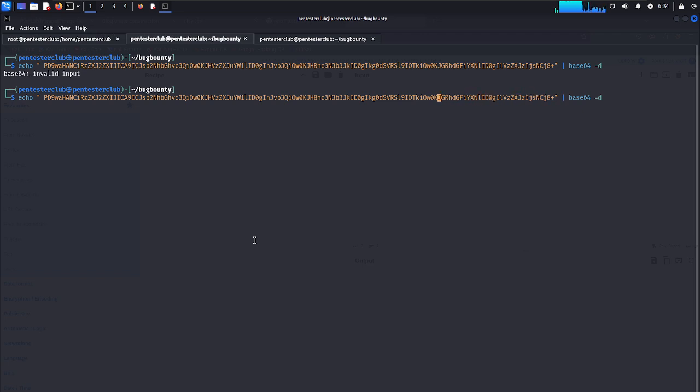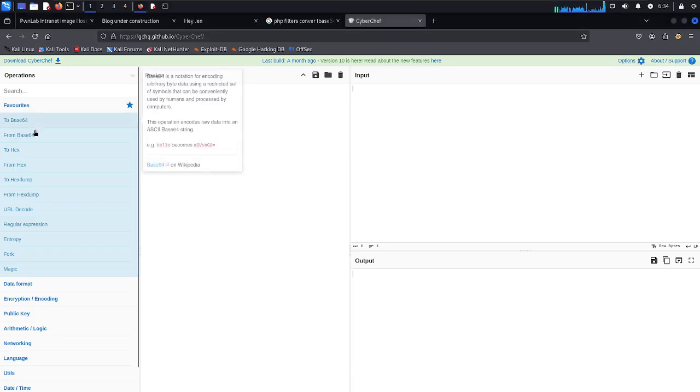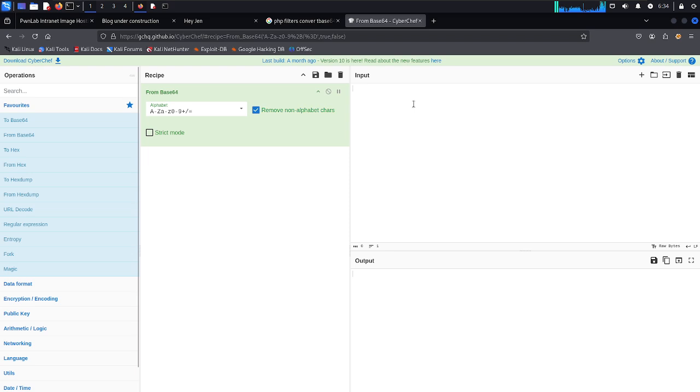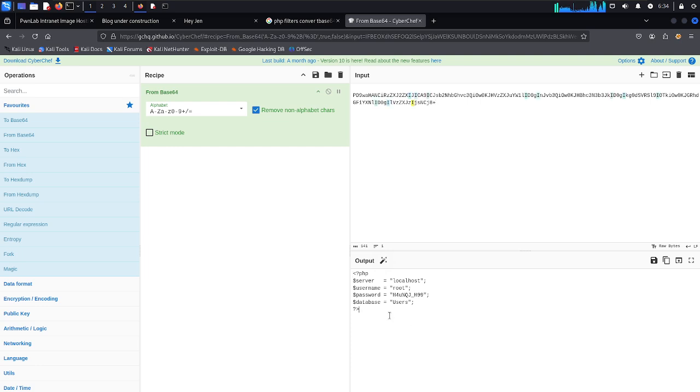I would like to go back. Then we would like to try to decode here. You can look here, exactly you can get it here. Username is root, password, and database is user. Even if you try with CyberChef, I would like to put here from base64. Let's just paste this. Exactly, you can receive the same thing. You no need to worry.